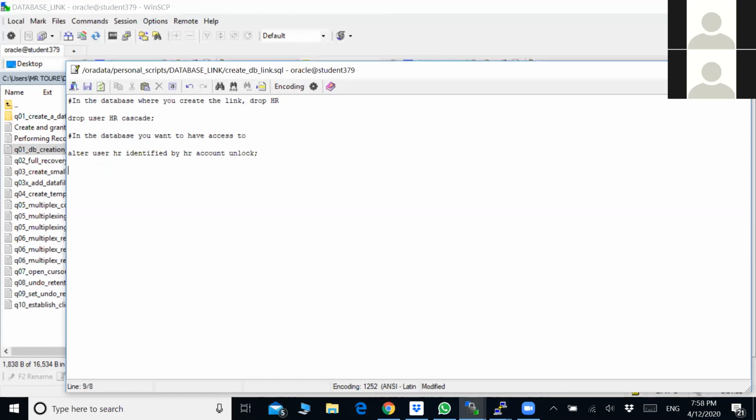So those are like steps. The next step is now to create a database link in the database where you want to create it. Create a database link. Go down. The SQL statement, create database link.